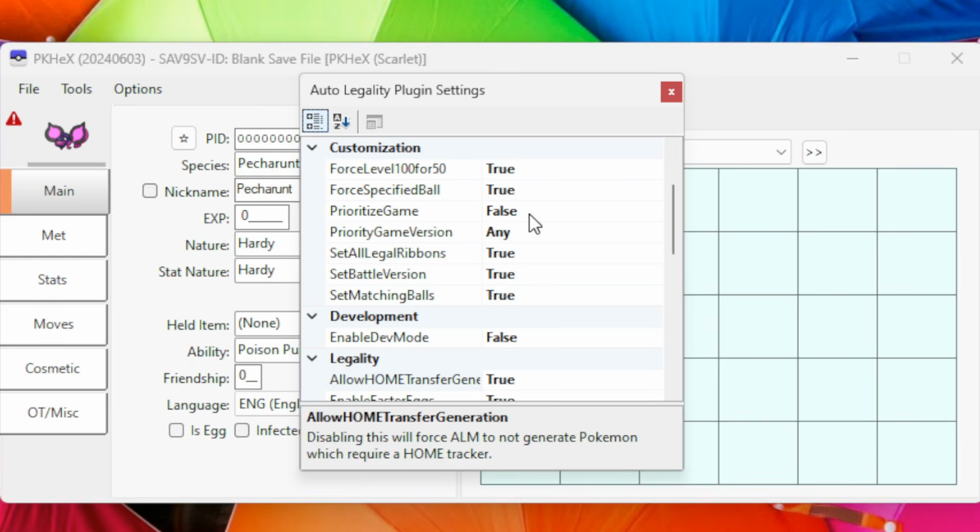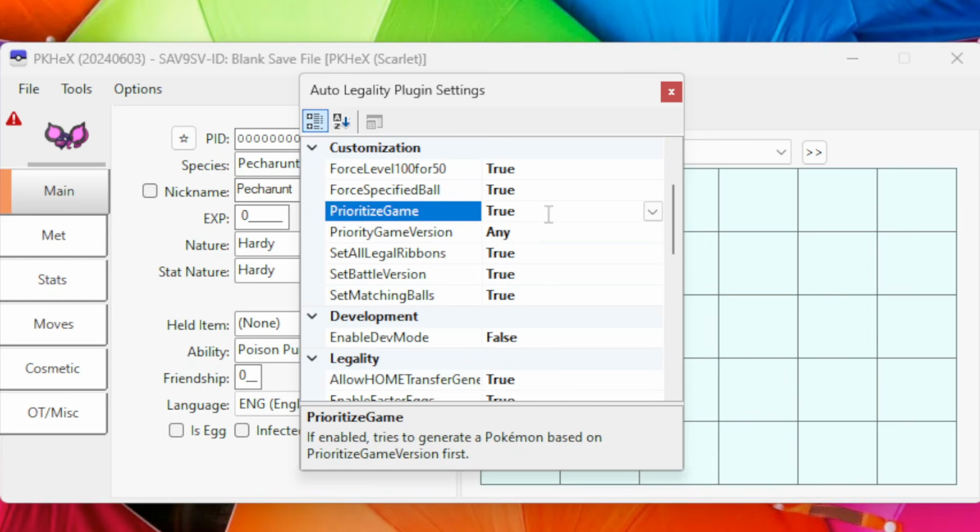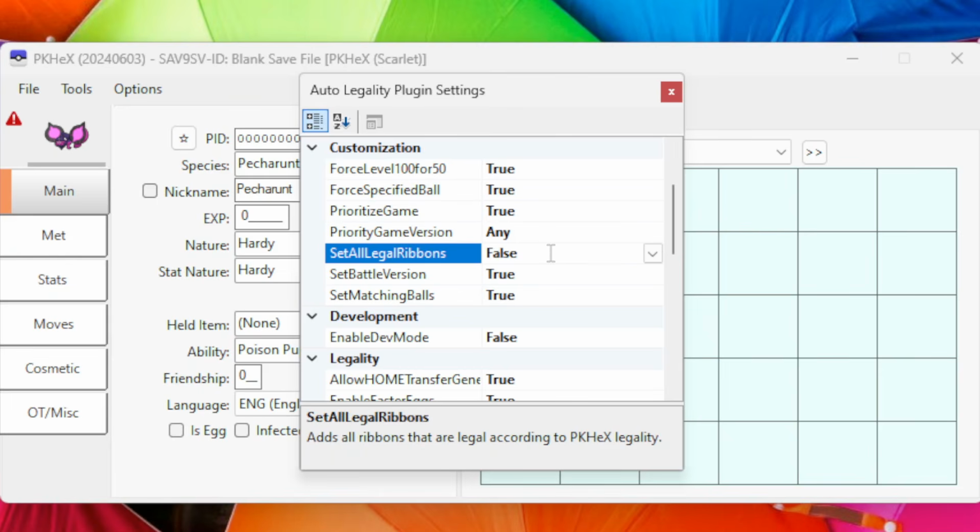So we're going to go over to Prioritize Game. I suggest making that true. That basically means that when you generate a Pokemon, it is going to prioritize the game that you have it set in. Now we're going to go to Set All Legal Ribbons. I suggest making this false. This is mainly because ribbons and marks and stuff like that can get a little overboard and visually unappealing, because you might generate a Pokemon and then it has like 30 ribbons. So I suggest making that false.